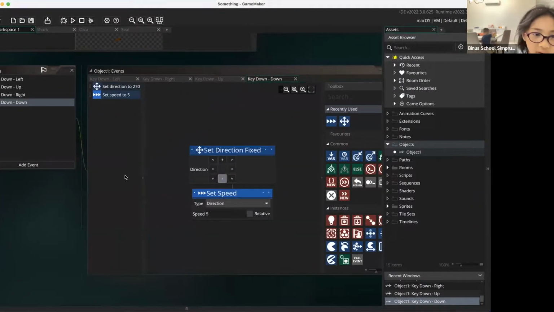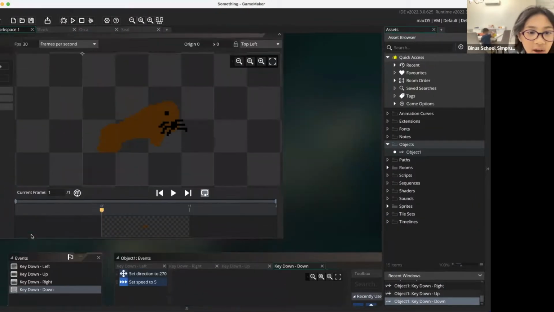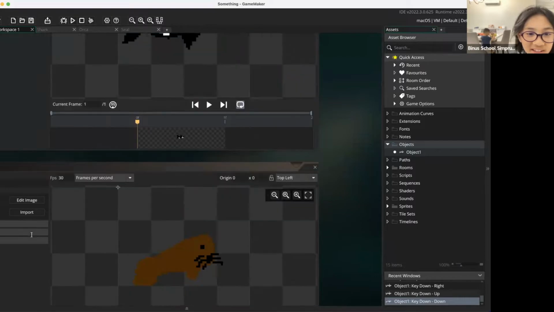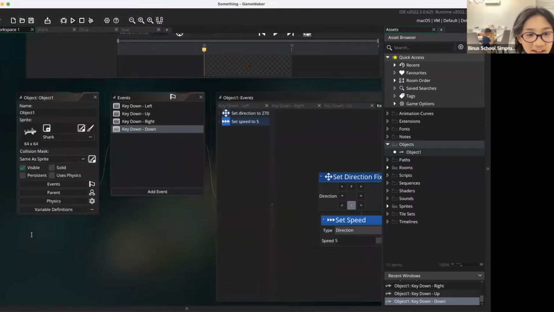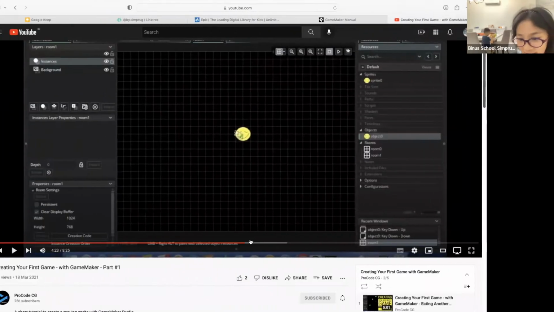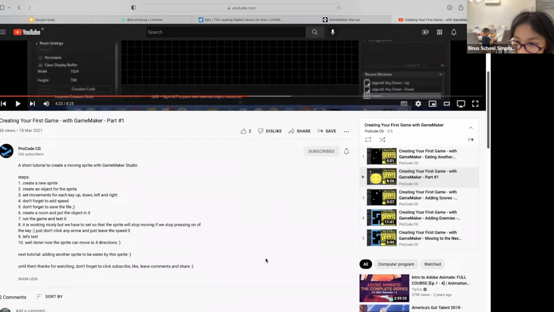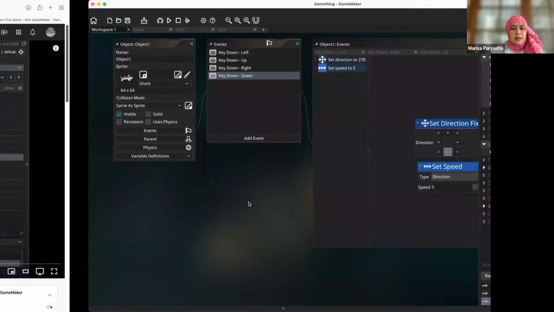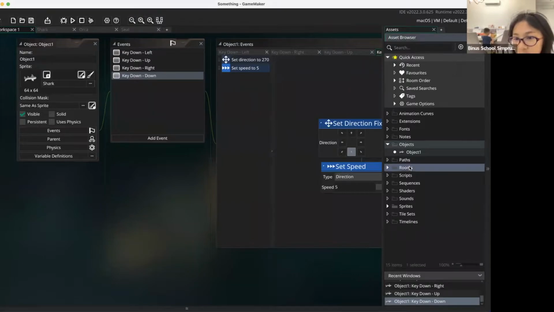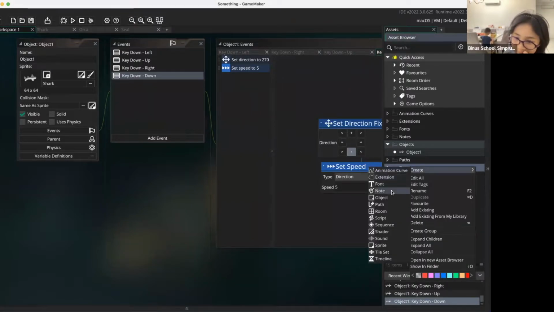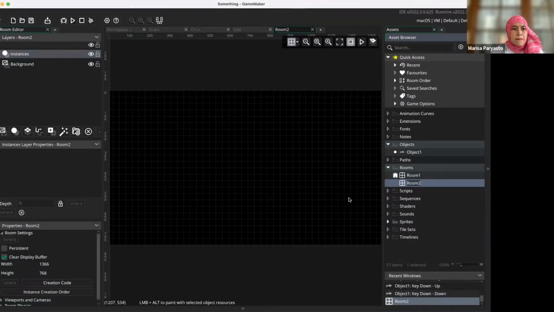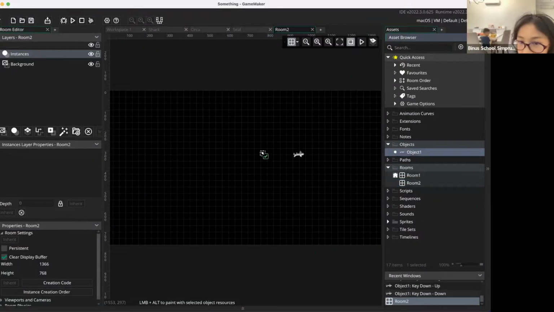Okay. Wait, this is for object one, the shark, right? Yes. Okay, I'm gonna create a room. You have to make an object for every sprite. Okay, I move the object over here. Oh my god, that's so tiny.